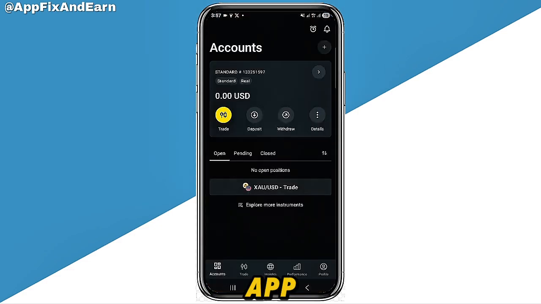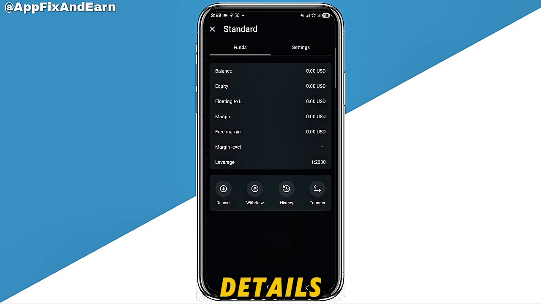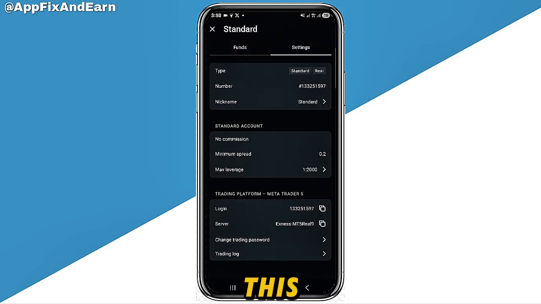On your Exness app like this, right here on the screen, you can see the three dots icon where it says details. So you need to go ahead and click on details and swipe like this to go to the settings option. So right here is your settings on Exness. Looking here at the bottom of the screen, you can see where it says login and server. So you need to go ahead and click on server in order to copy your server.